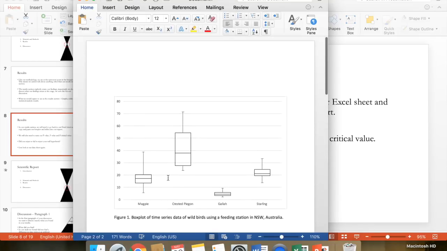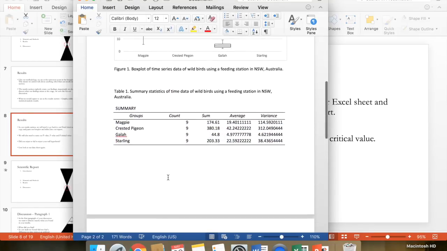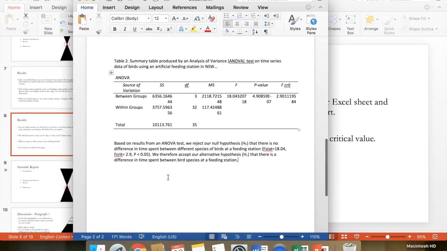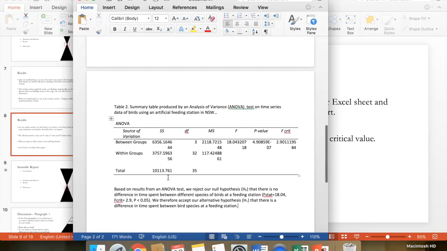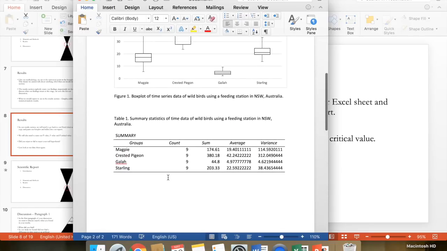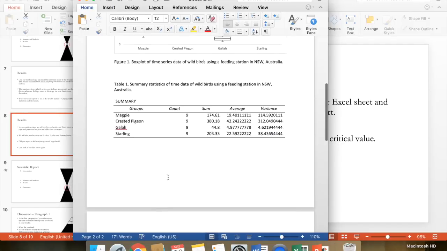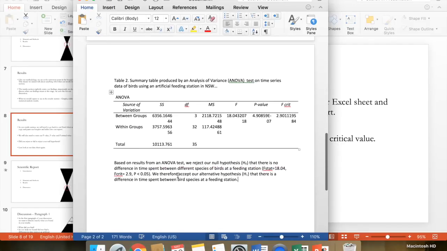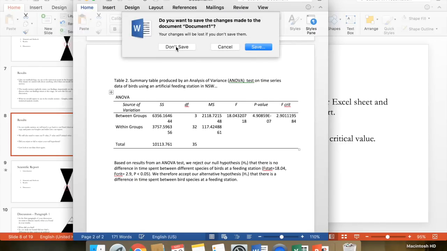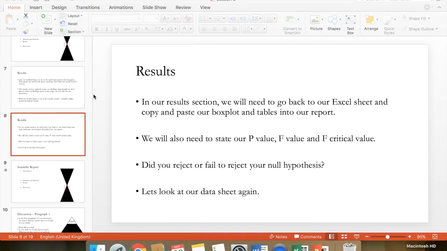If you can produce something that looks similar to this in your results section, you're doing pretty well. And it's giving the reader lots of information, so we can interpret what you did. And as the reader, I know, okay, 100% they have rejected their null hypothesis based on their data analysis. So that's really interesting. Okay, so close that just now. Back to our PowerPoint.